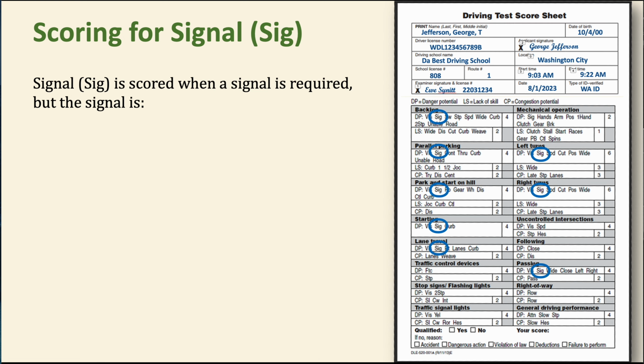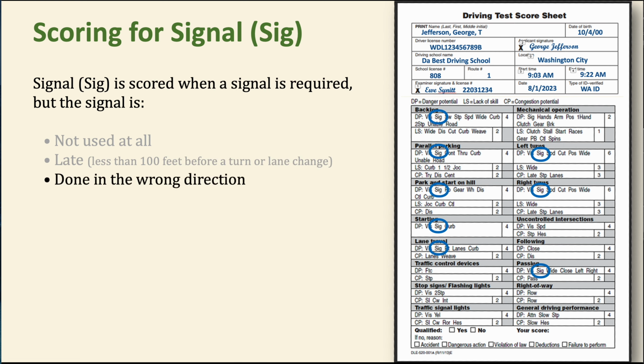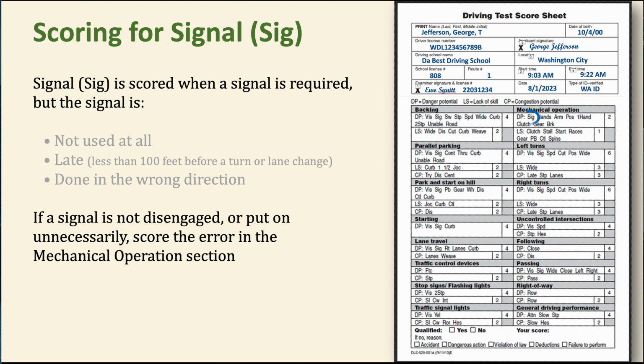All right, scoring for signal. Remember, score for signal when a signal is required, but the signal is either not used at all, used too late, less than 100 feet before a turn or a lane change, or done in the wrong direction. That does happen, not very often. Now remember, if the signal is not disengaged, or is put on unnecessarily, that goes right up here in the upper right corner, mechanical operations section. And we'll get to that when we cover the videos for each individual section on the score sheet.